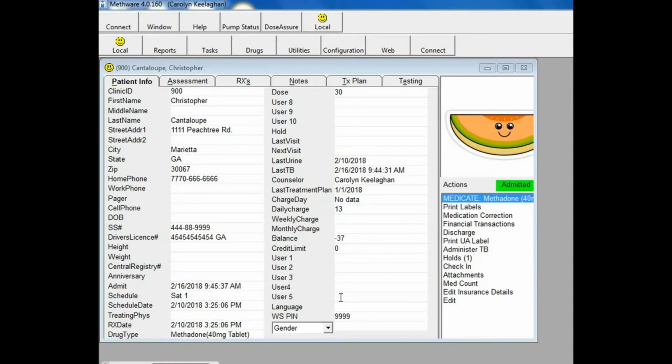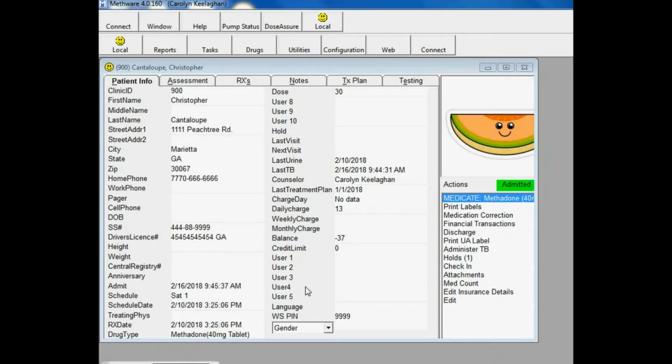The next few fields, User 1, 2, 3, 4, 5, is where we store information about the date of the last physical exam and the last urinalysis, which is different from the urine drug screen. There's a field here that will indicate whether or not the patient is on probation. These user fields can all be configured in whatever way we want in the clinic, so you may see a difference in the information from one clinic to another. There's a field here for language. The WS PIN I will come back to. And then the last field is a drop-down list that again we can configure with whatever information we want to capture. In this case, gender, eye color, race, and there's a function here for temporary credit.